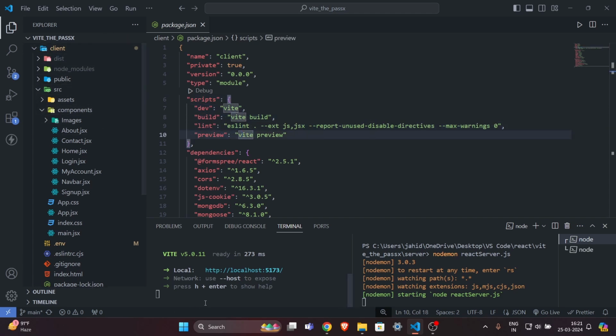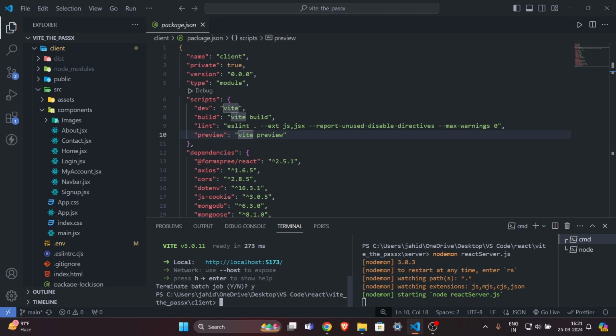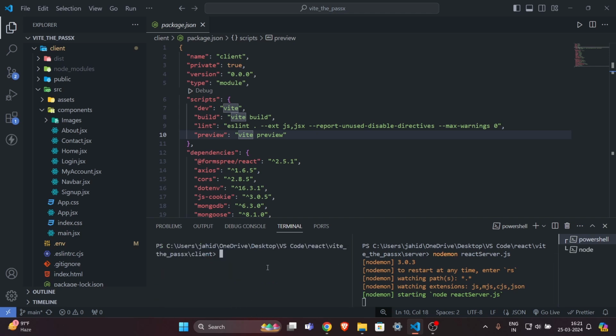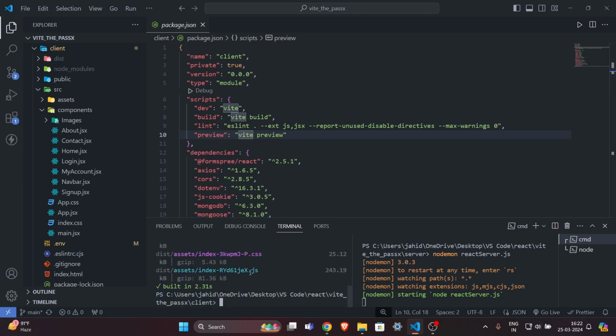One more thing, you have to add this dist folder in your client one. How do you do that? Just terminate your client process over here, and in the client folder, I will clear the screen. In the client folder, write npm run build, and this is the command to add a dist folder. It is a build folder it will add.